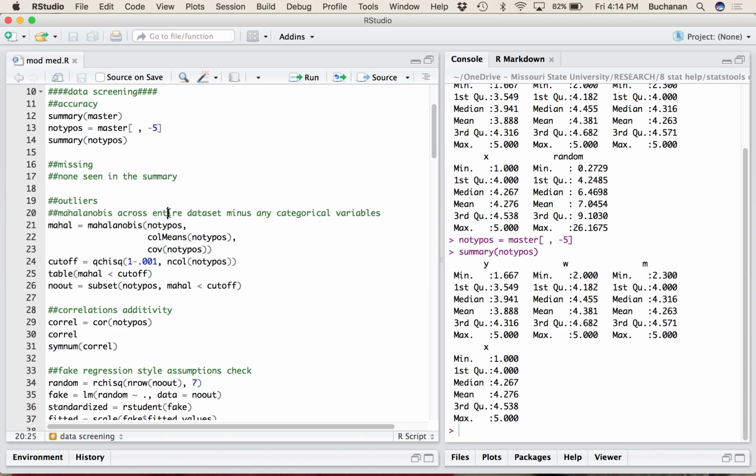So let me work on outliers. Remember, Mahalanobis does not work on categorical variables, but we don't have any of those here. So I'm going to do Mahalanobis. First piece is the name of the data set, comma, colMeans, which calculates the average for each column, the name of the data set, cov for the covariance matrix between columns, which is why I like using Mahalanobis, because it accounts for the fact that columns are related. And the data set name.